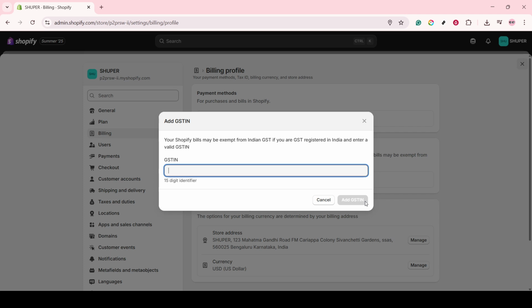After entering the correct GSTIN, you'll click the Add GSTIN button to confirm the addition of your GST information to the billing profile. Once added, this GSTIN will be associated with your business transactions processed through Shopify. Keep in mind that thoroughly checking this step ensures that you remain compliant with the tax submissions and are able to avail any potential input tax credit options. With that done, you've successfully added GST to your Shopify store.